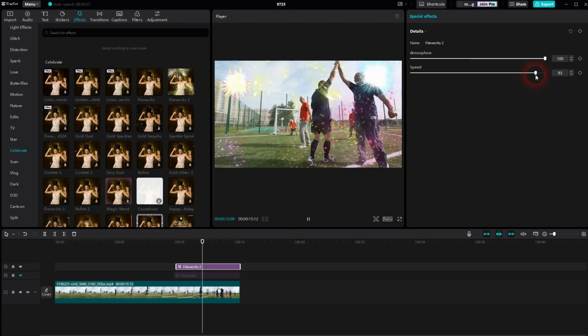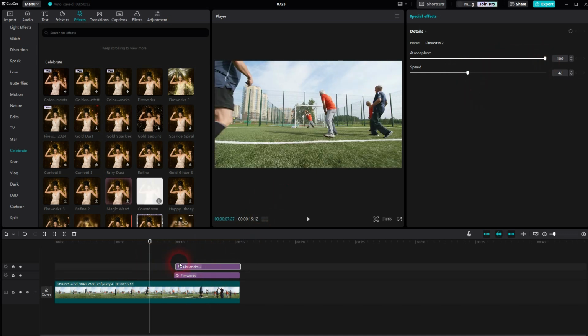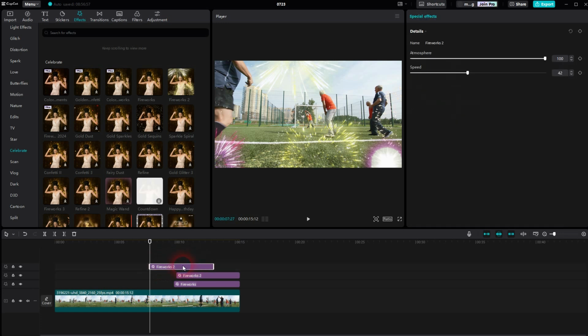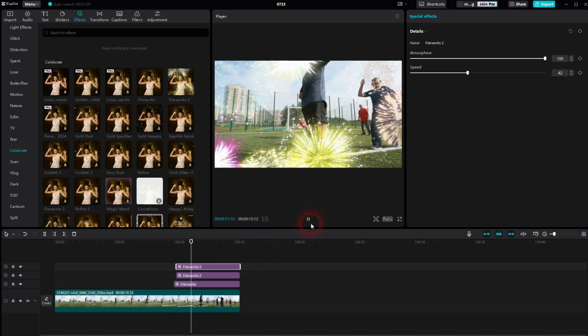Usually you don't want to have it that fast. When it's not enough for you, you can always stack them. So let me add the first fireworks effect to the second one, and then you can press Ctrl+C, Ctrl+V, paste them, reposition them a little bit so that they are random. And you can see this adds more and more of these effects.